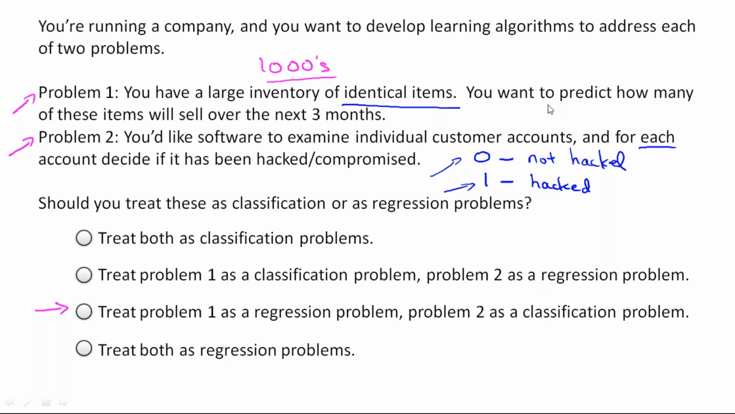So here are some problems that I have prepared for you. You are running a company and you want to develop a learning algorithm to address each of these two problems. Problem 1. You have a large inventory of identical items. You want to predict how many of these items you will sell over the next 3 months. Problem 2. You would like software to examine individual customer accounts and for each account decide if it has been hacked or compromised. If it is 0, then not hacked. If it is 1, then hacked. Should you treat this as classification or as a regression problem? Which one? Problem number 1 and problem number 2.